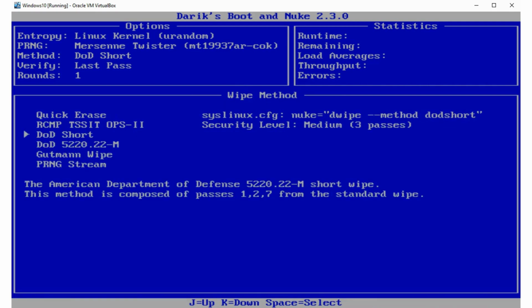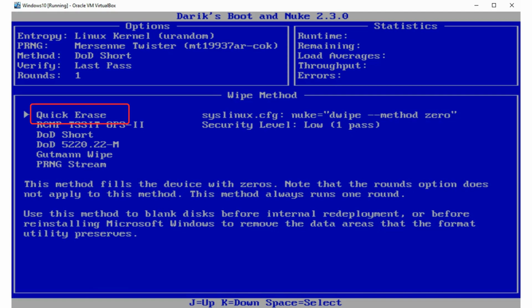By default, DOD short method is selected. As per your requirement, you can change the wiping method by pressing J and K on your keyboard. For this demo purpose, I am going to select quick erase by pressing space on the keyboard for quick wiping.